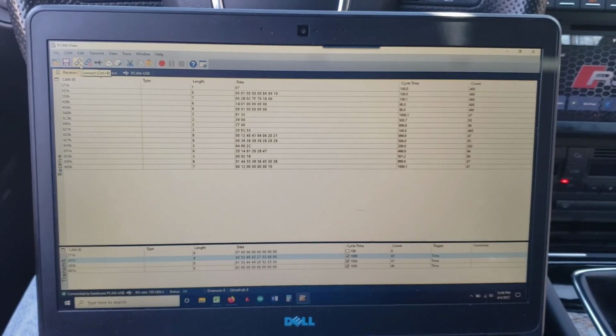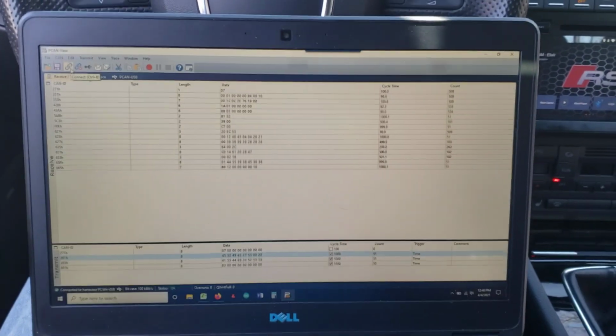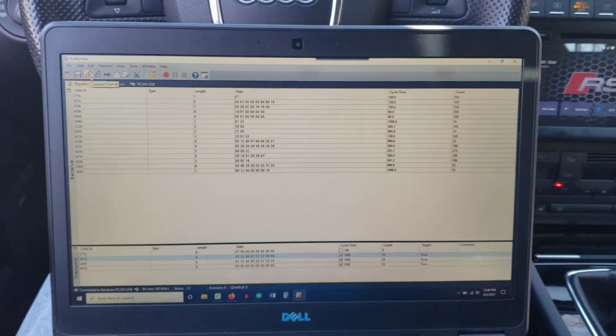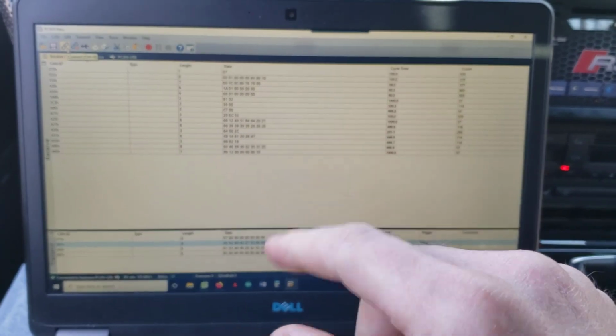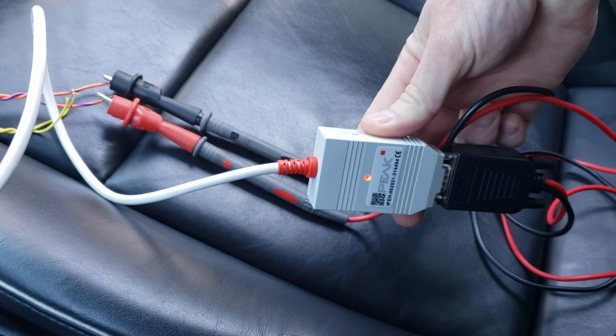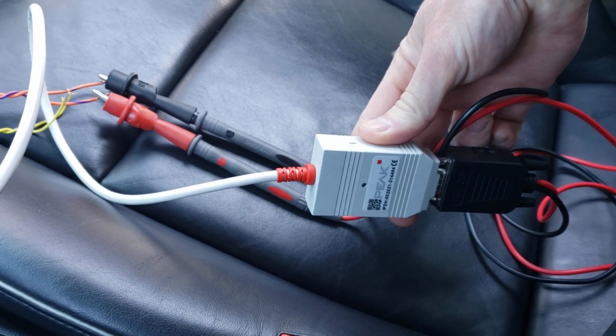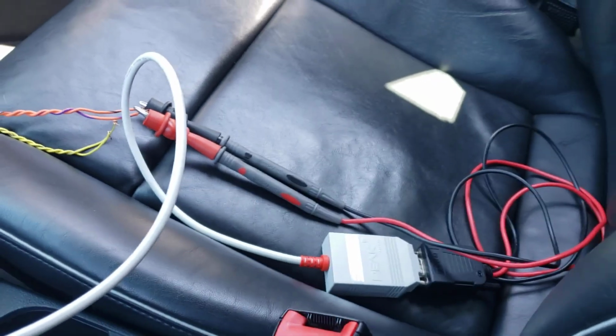CAN bus hacking, having lots of fun with it. So in the car right now, it's turned on and running. Laptop here, this is Pecan, it's called Pecan View. So that's the software that runs this guy, which is a CAN logger.